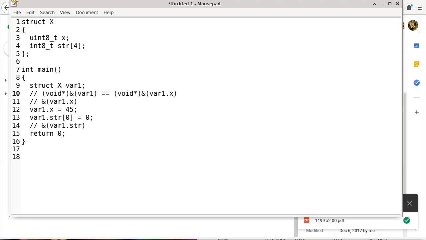So now the question is, now that we know where the first member of the structure is located, where do you think the second one is located?